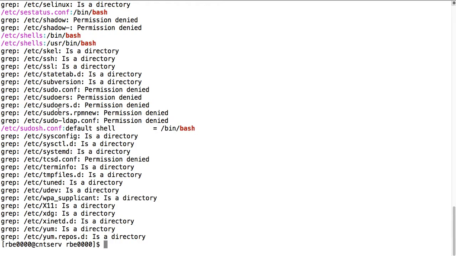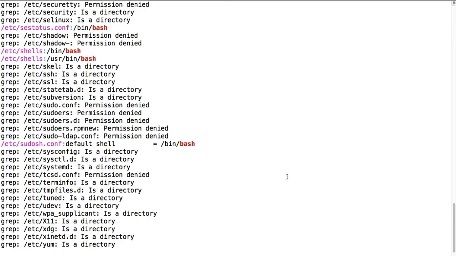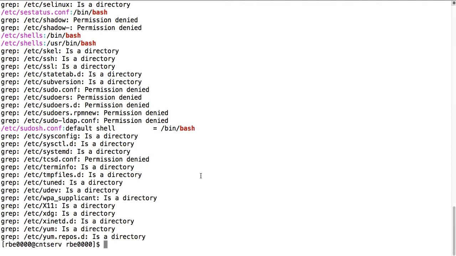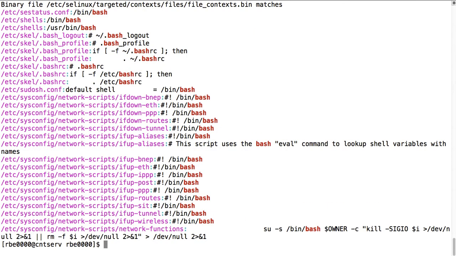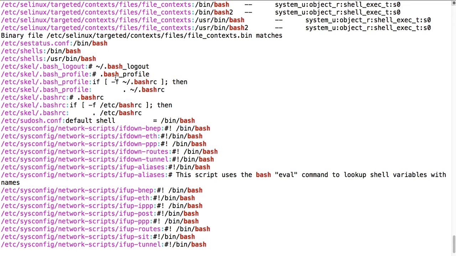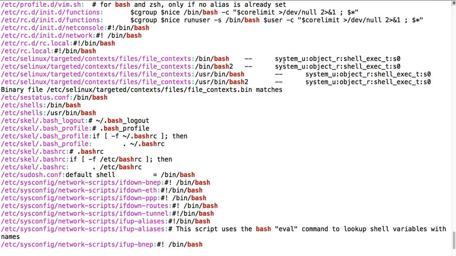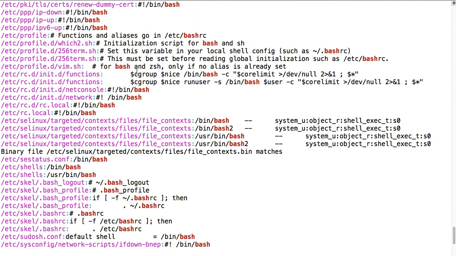If I do something like this, that'll show me any line that has bash in it in /etc. And oh, hey, I got a bunch of permission denied errors and is a directory errors. So if I want to look down within those directories, I can do a -r to tell it to do it recursively, right? I still got a bunch of permission denied errors, so I'll get rid of those with the handy 2> thing we learned earlier. So this shows me all the places where bash is found inside any directories under /etc.